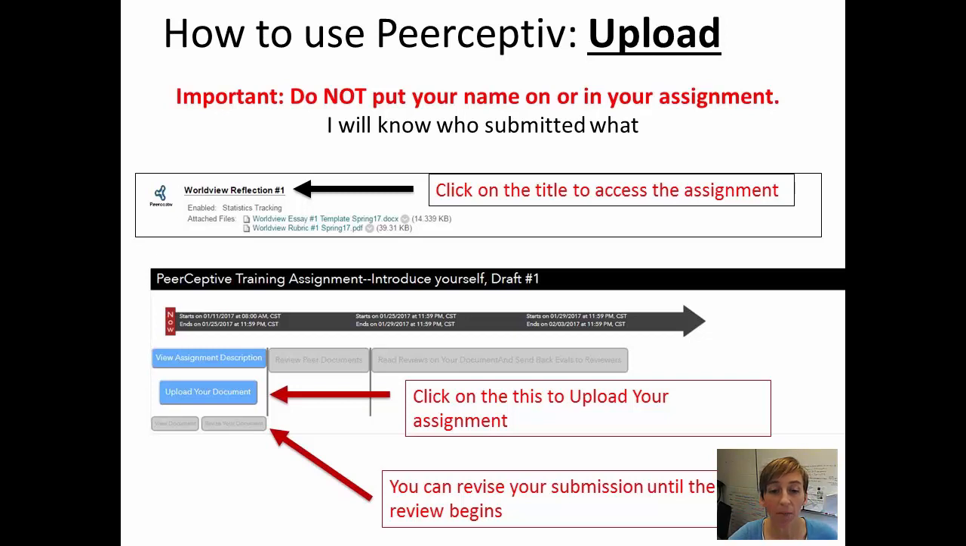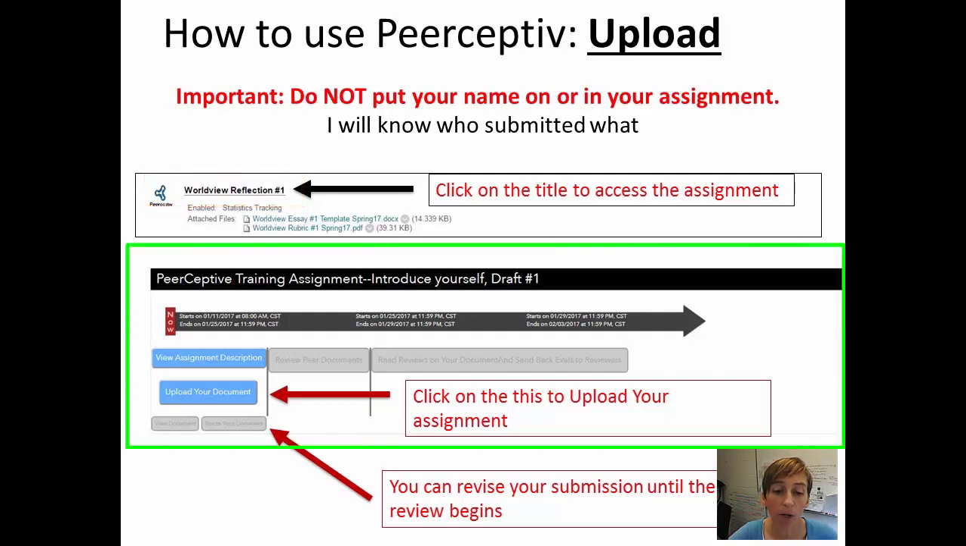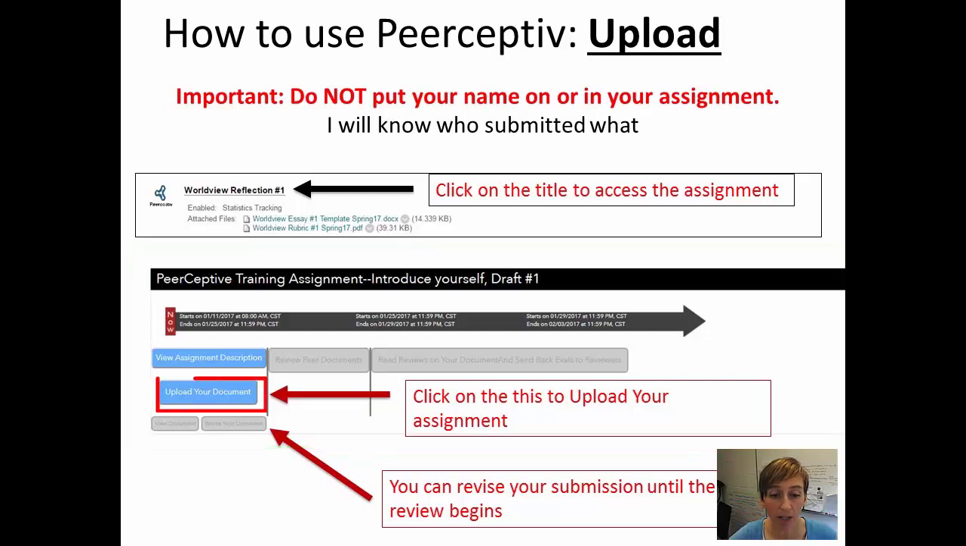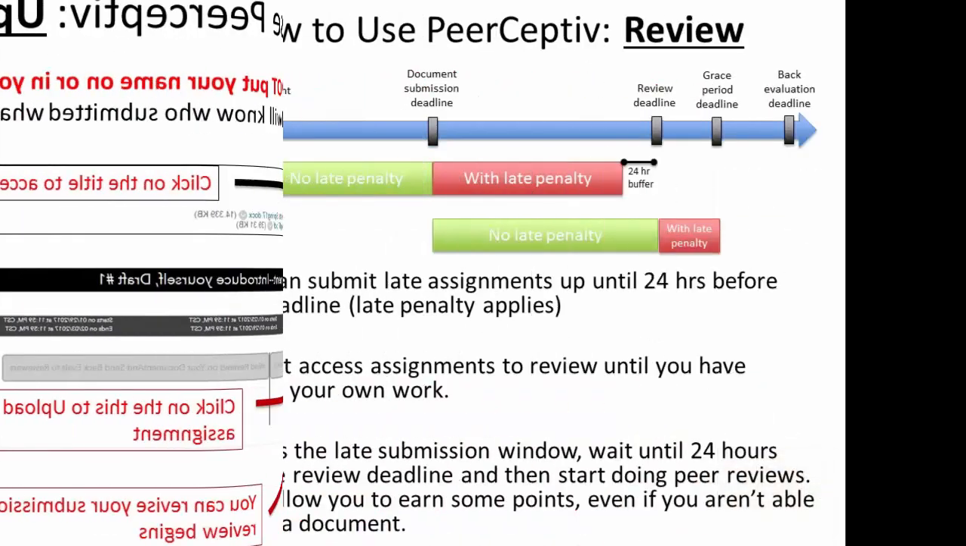To access the Peerceptiv assignment, click on the title of the assignment in eCampus. This will take you to a portal where you can complete each step of the Peerceptiv process. The first step is to upload your document. Click on the Upload Your Document button. There will be a screen that asks you to review and finalize your submission. Make sure you do this step. You can upload a different version of your assignment up until the review process begins.